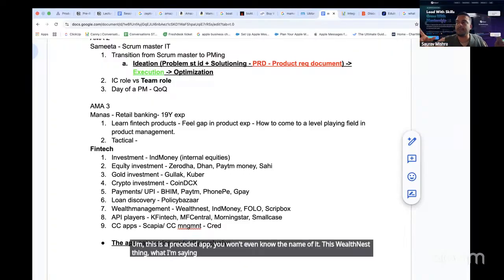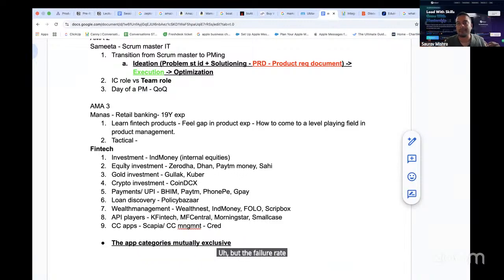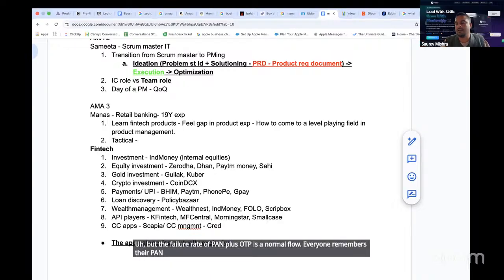But while doing the EPF integration, there are two APIs. One API says UAN number plus password. Another one says PAN plus OTP. PAN plus OTP is the normal flow. Everyone remembers their PAN number, and you will get an OTP. But the failure rate of that API is very high. So you will have to go with the UAN plus password.